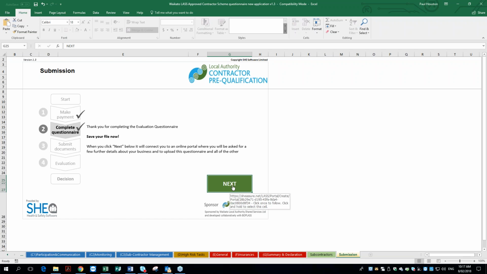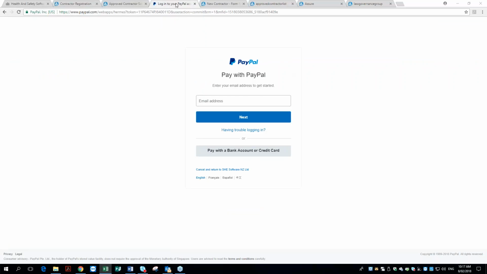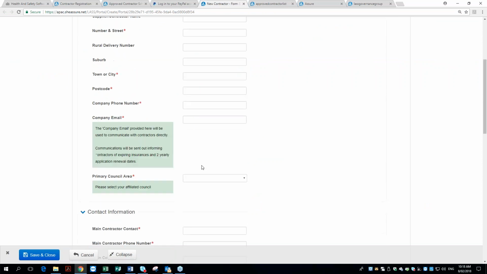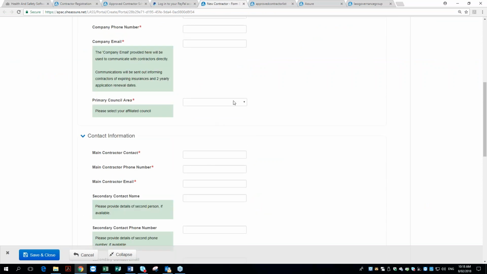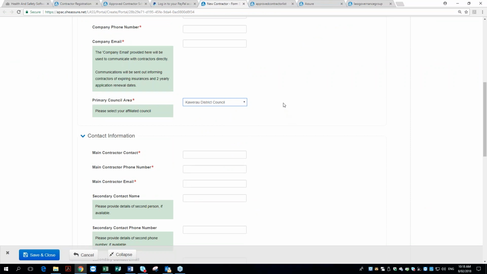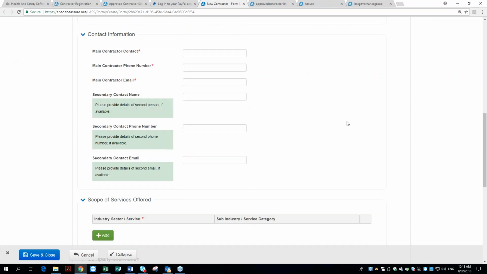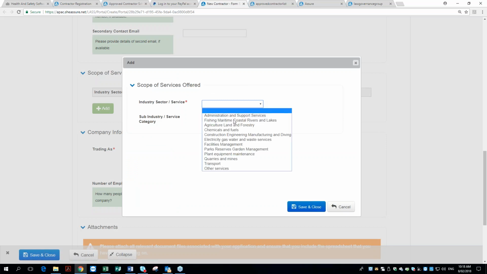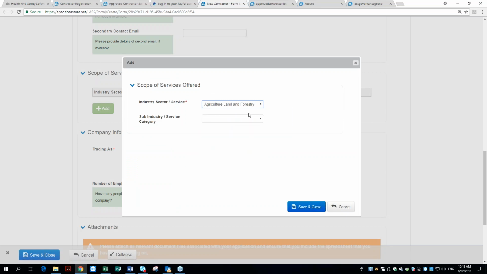When they hit next, it then brings up the next website, which gives them the ability to put all their details directly into the system, and select what their primary council is and their contract details. They can also select what their scope of services are. Now, these scope of services have been selected by the governance board. If there were any changes to this scope of services, then they would need to be run through the governance board as well.